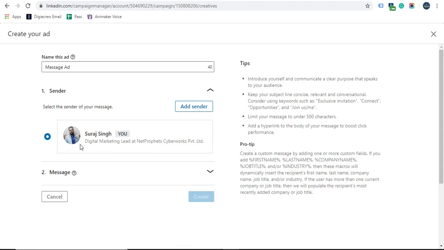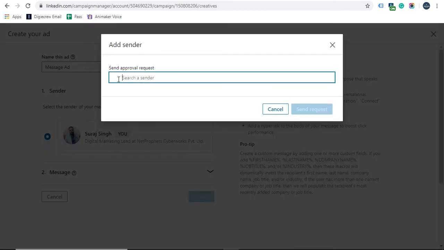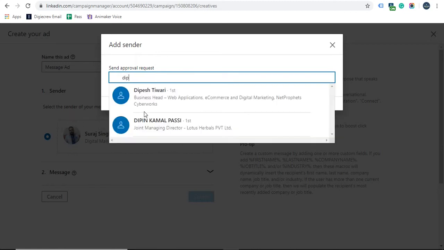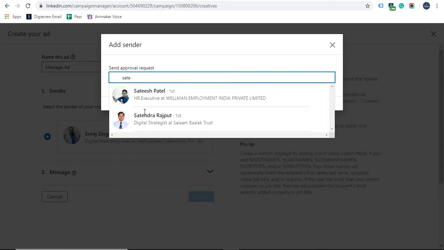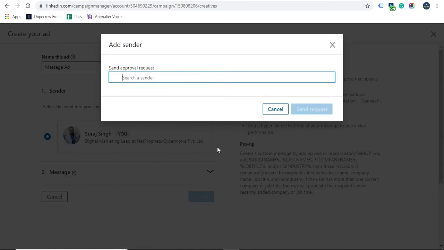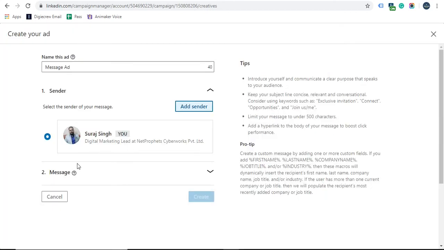So by default it will pick the profile through which your ad manager is structured, or if you want to add any other sender, you can do that. Just click on it, and that sender must be in your friend list, and you can choose any name, right? So these are the suggested friends. If you click on it and send request, a notification would go to them that this advertiser wants to add you as a sender for his campaign, and if you accept, he will be one of the senders for the campaign, right? So this is a very important aspect.